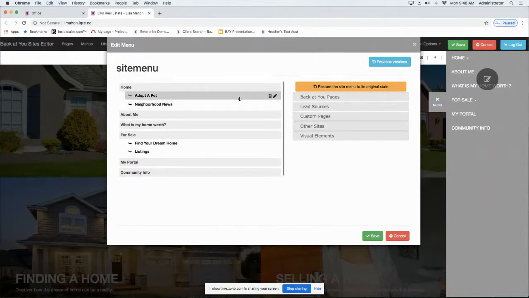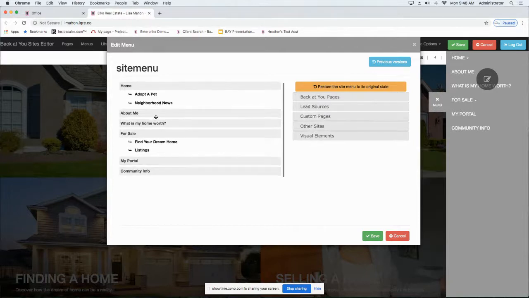If I wanted to edit this, I can. I can delete it. If I wanted to add another section to my site menu, I could do that as well. And then I would hit save.